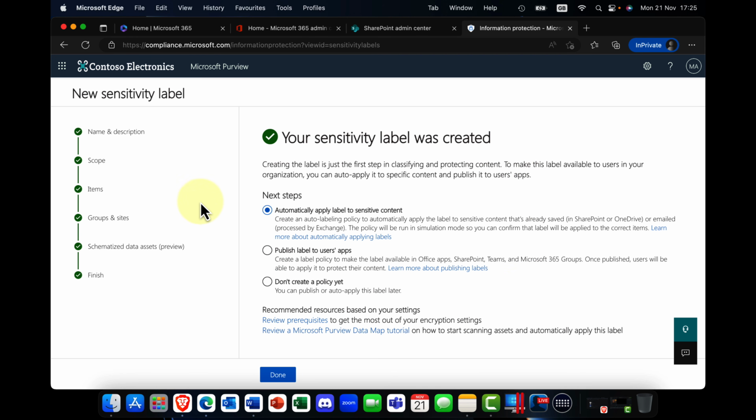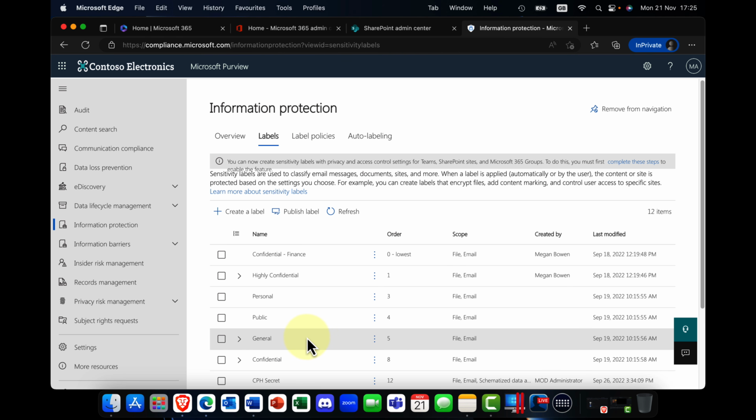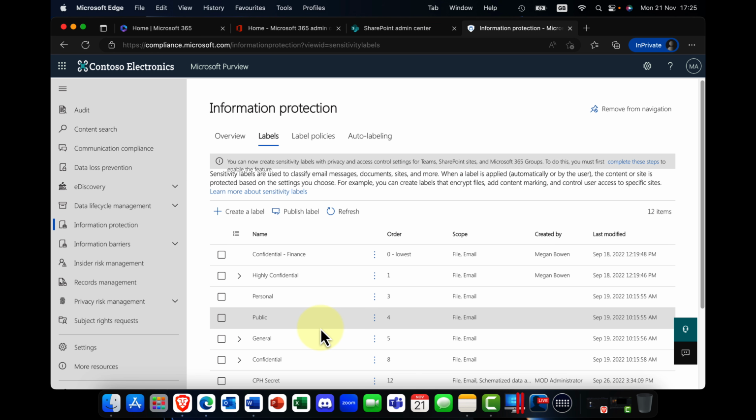Okay, so the label was created. Do I want to apply it now to sensitive content? Do I want to publish the label to users? Or don't create a policy yet? Now, for the purpose of this demo, I'm not going to create a policy. I'm just going to create the label.